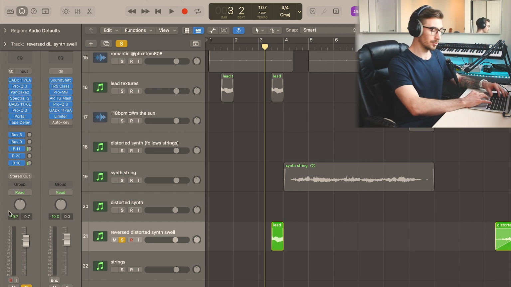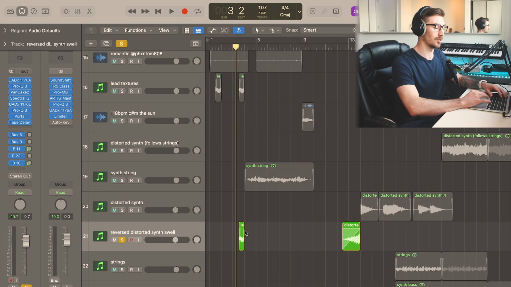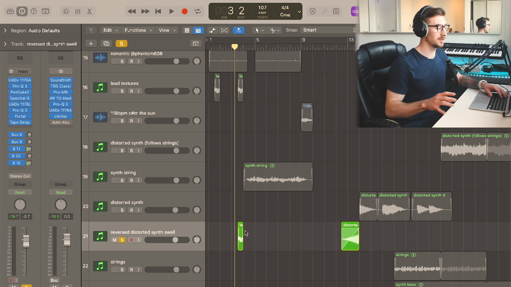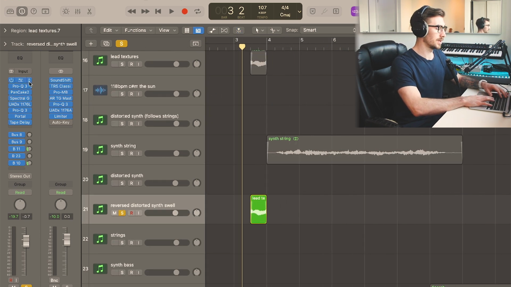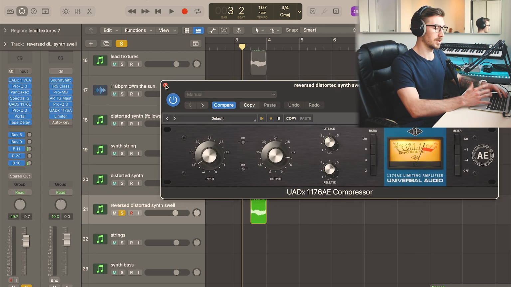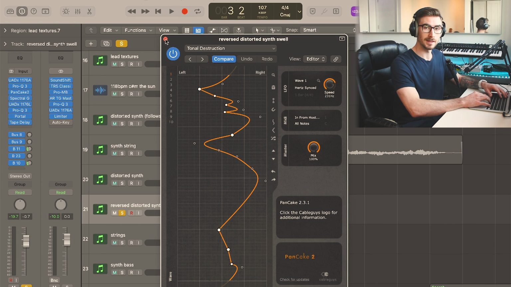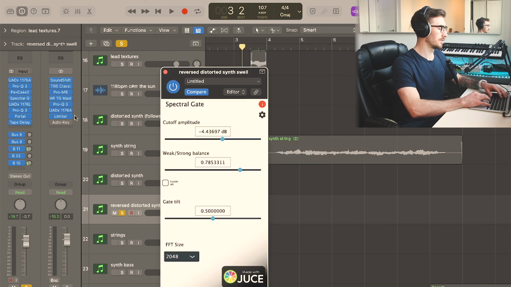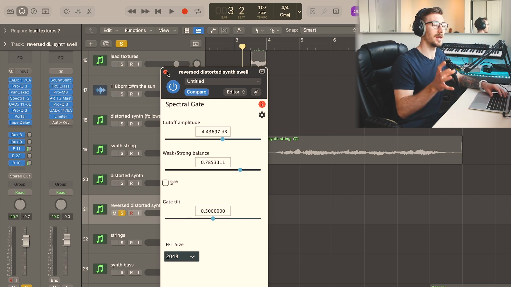you can see I've loaded it up with plugins, and it's because I created this track for another layer that comes later. But what I did was also just took this same texture I've just played for you and put it on here. Although this track has UAD compressor, EQ, just cutting out some of the harsh frequencies. I've got Pancake, so it pans. I've got Spectral Gate, which is a free plugin I'd definitely check out. It kind of helps just give you more of a mono kind of binaural texture.